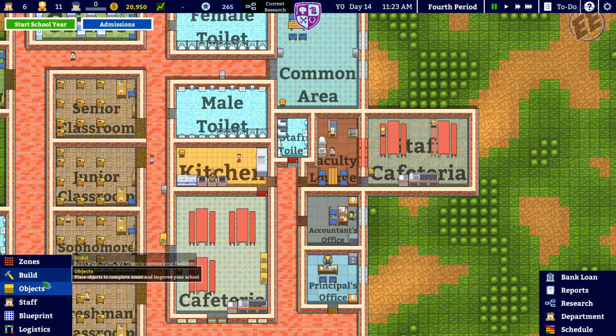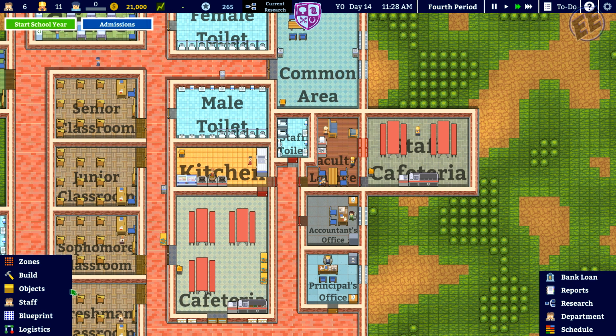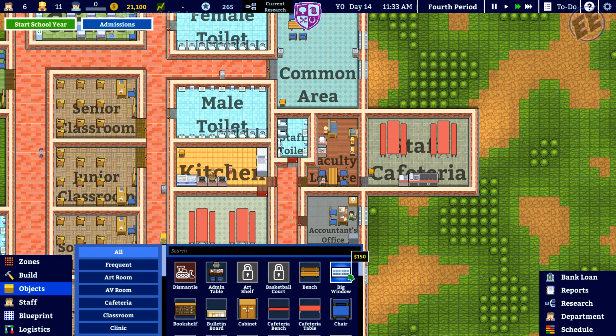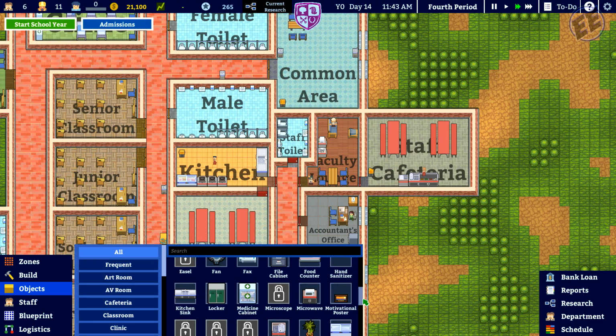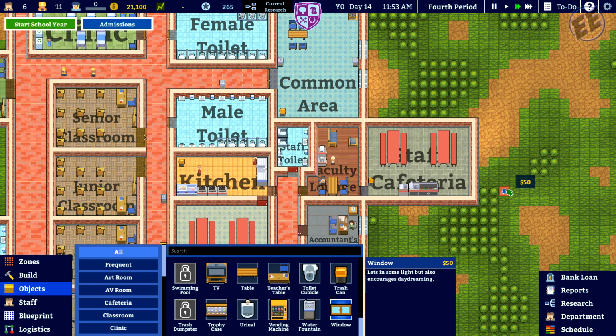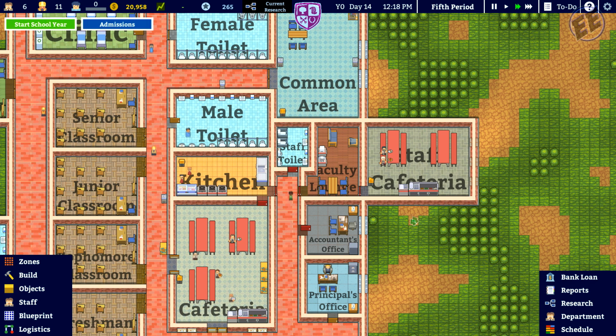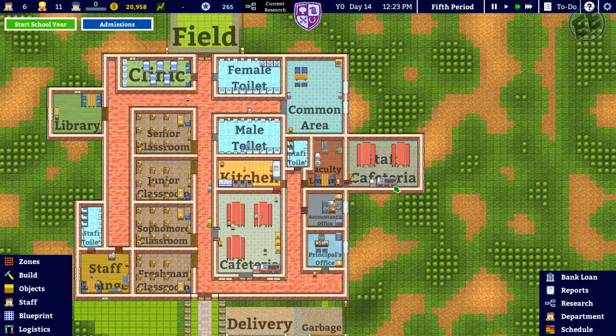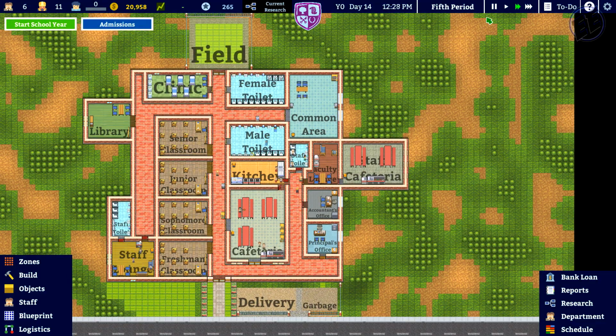Okay, so we got that. Now let's unpause, and let's get them to dismantle the windows. And then if we go objects, those are big windows. I want to go regular windows. Whoops, like so. We're going to go window, window, window. There we go. So we have some windows to the outside. And now the staff is eating. That's awesome. Okay, so there's that.